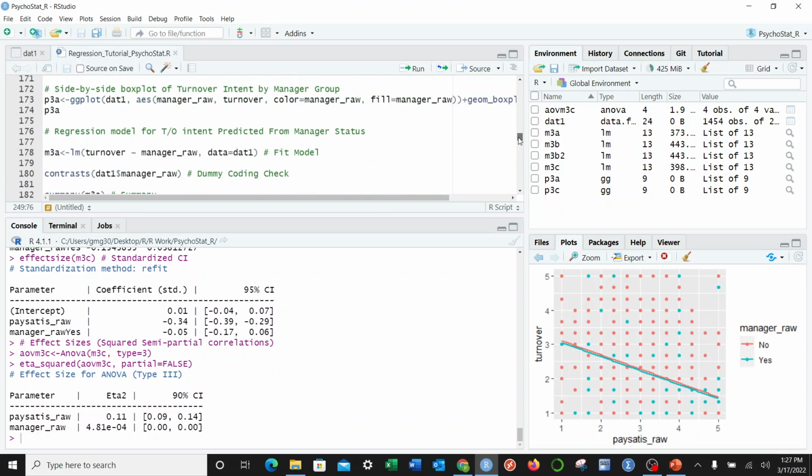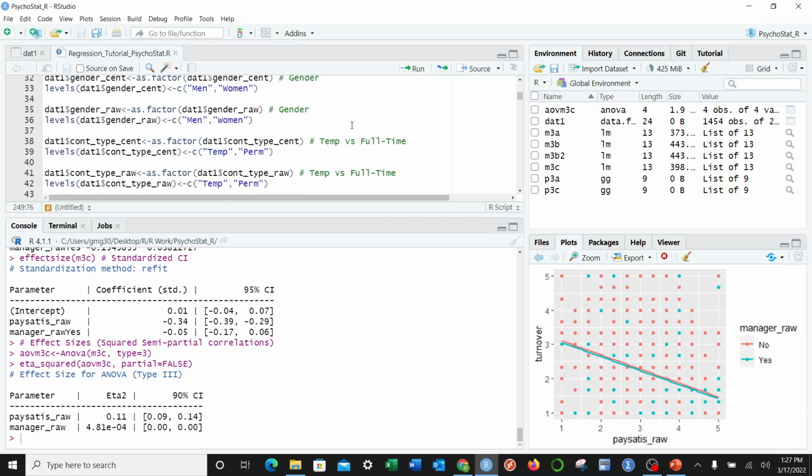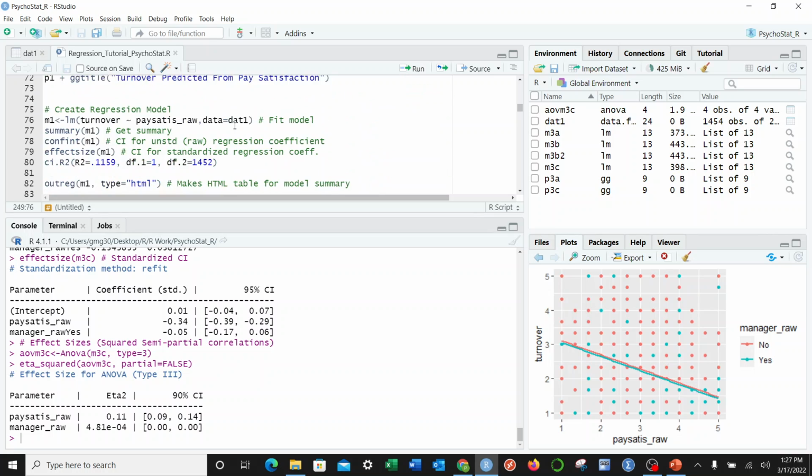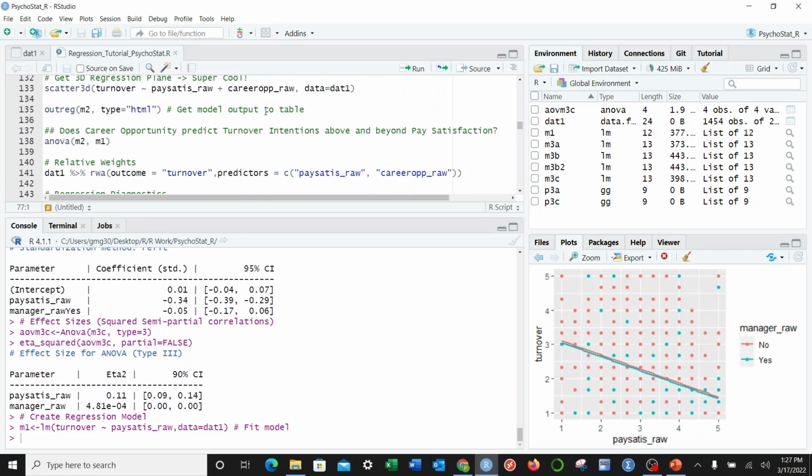simple regression so I can show you what M1 was if you weren't with us previously. There it is. And so what M1 is, that's just turnover predicted from pay satisfaction. So we'll go ahead and run that, and then we'll come back down to where we were.